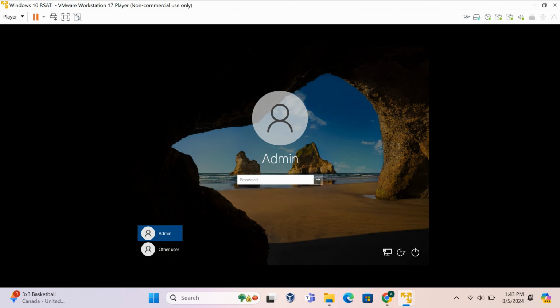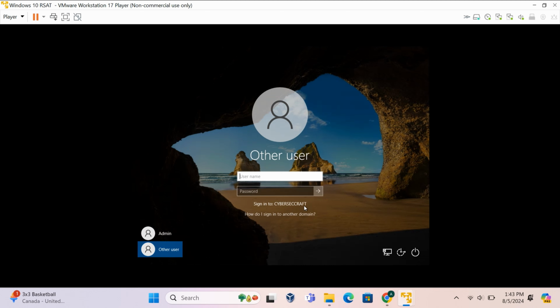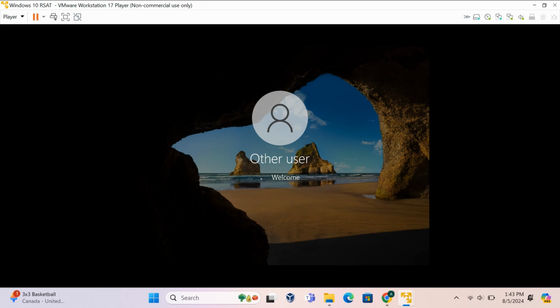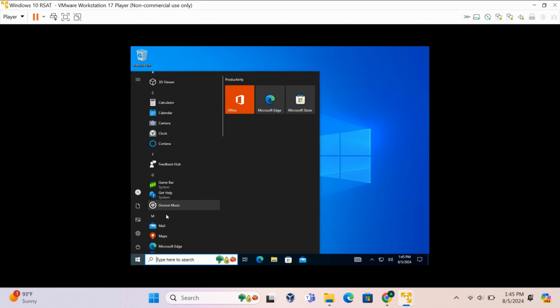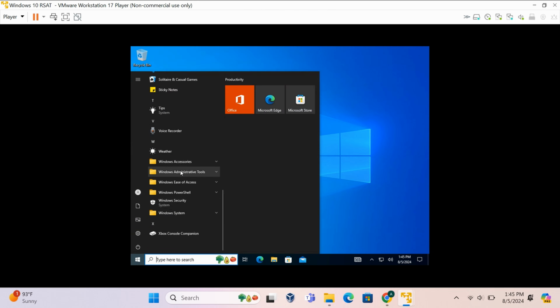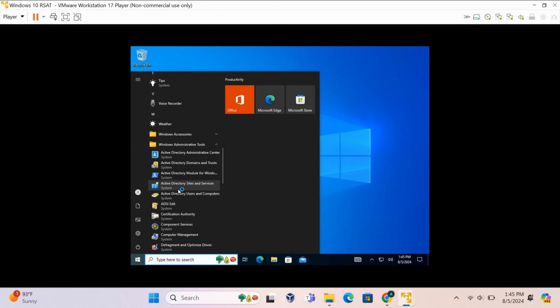Okay, so we skip ahead. We're back in Windows 10 RSAT. Let's do other user, Alex M. Put the password in. Now we're going to view the RSAT tools that we have installed since we are now in the domain. So we press on the Windows Start, scroll down. There we go, Windows Administrative Tools. So you can see we have all of them here.